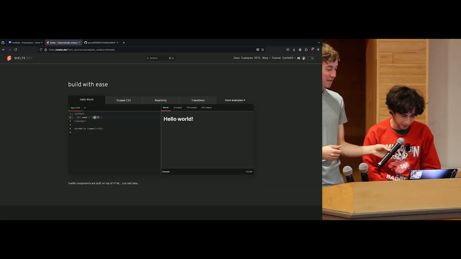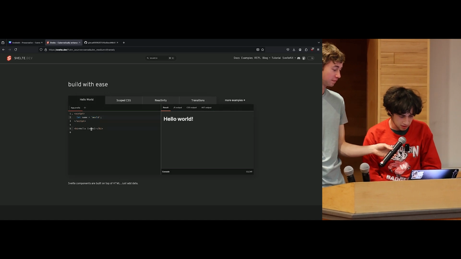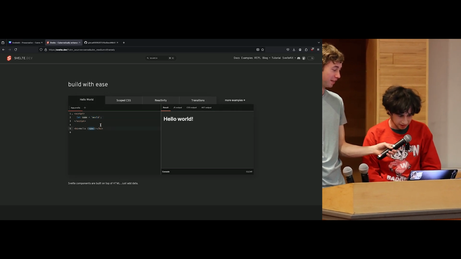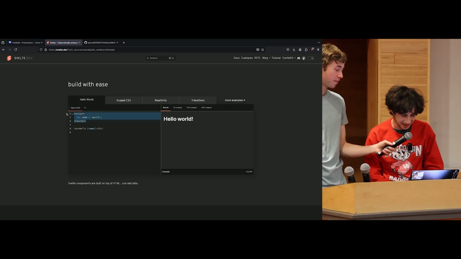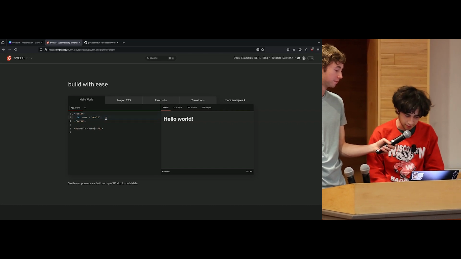All right, so this is a very easy example right here of reactivity in Svelte. We can declare a variable up here and then just use it in our code. This looks a lot like just normal HTML where you have a script tag at the top. You can put JavaScript in there, but this is like HTML on steroids.